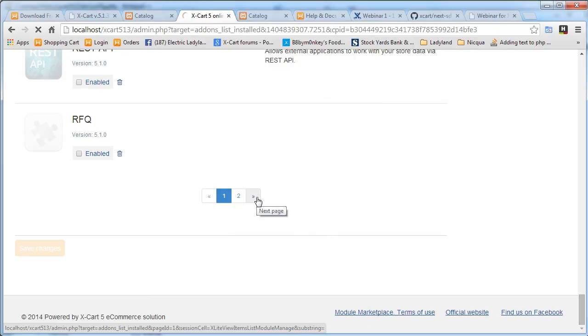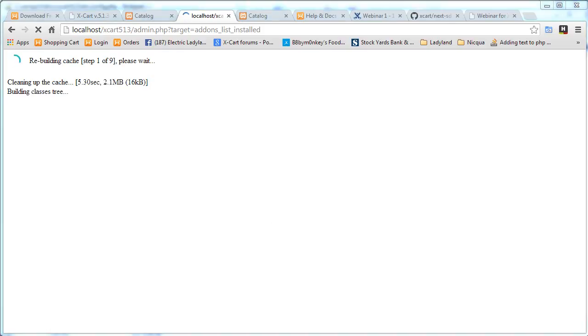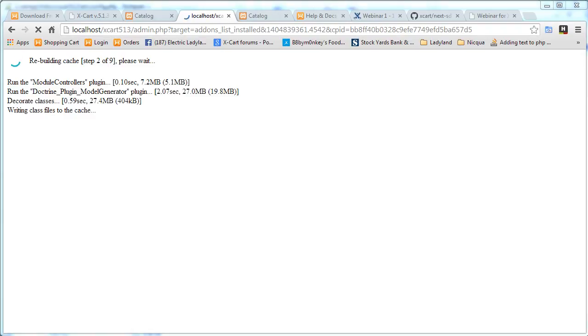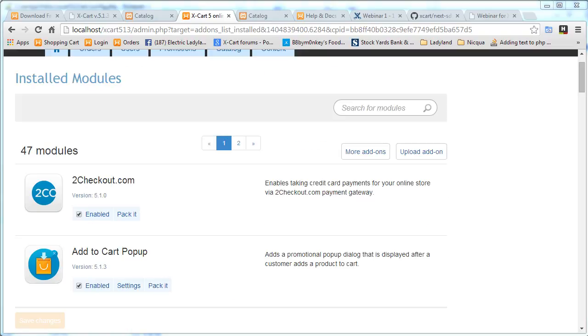So this is kind of annoying because I believe it's going to again rebuild cache. While that's happening, I just want to take a moment and say I'm just showing you how to pack the module and install it somewhere else. So you're developing here on your local host, and then you want to install it on the client's live site. These are the steps that you would take. This is not necessary for development of the module. I'm just showing you this step because I think it's important. Okay, the module's now gone.